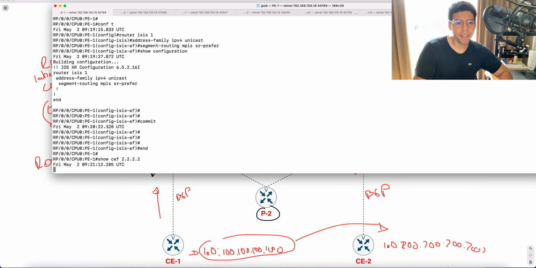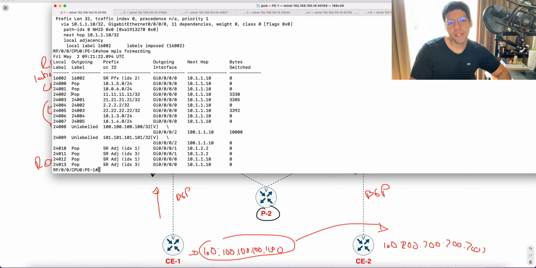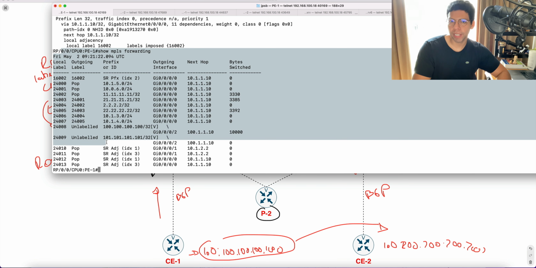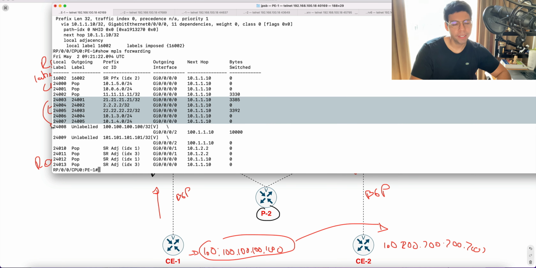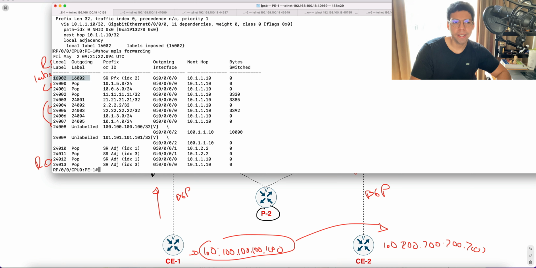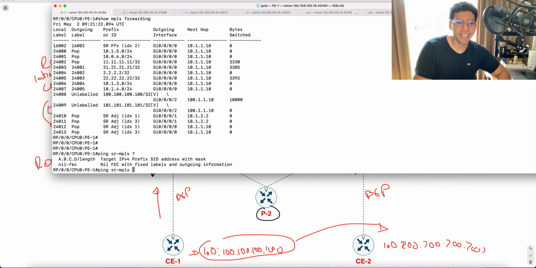Now, if we do show CEF again, you see that the label changed. Now it's 16002, which means that it's using the labeling propagated by segment routing. If I do show mpls forwarding, you see that in our LFIB, we have two types of labels. One is for LDP, the ones that are 24000, and the others are for segment routing, specifically this one here, okay? So this has a particular naming, SR prefix index 2, that is a reference, of course, to the loopback 0 of P2, okay?